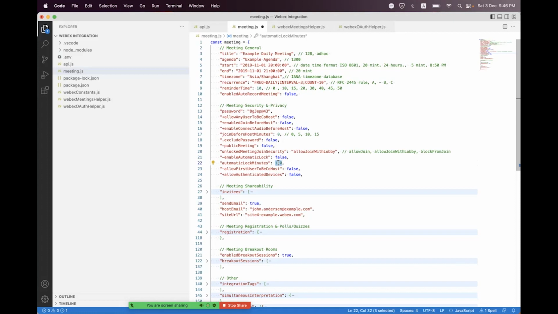Okay, and the next field inside the security and privacy section is allow first user to be co-host. By enabling or disabling it, passing a true or false value inside this field, you are telling the API that you are enabling the feature regarding the attendee who can be joined to be a co-host, the first user.